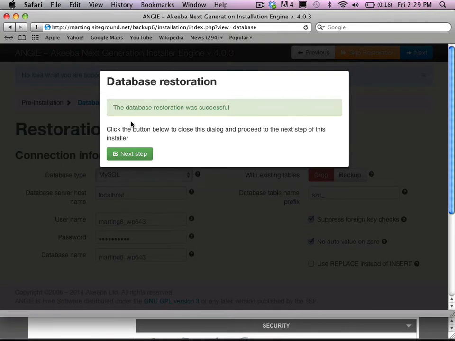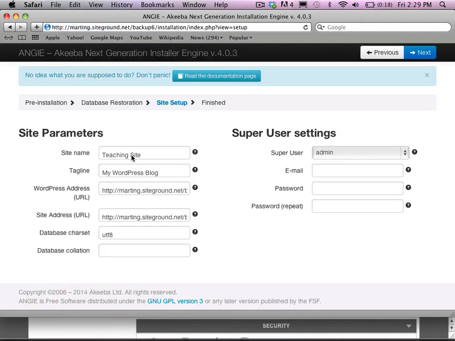In this case, database restoration was successful. It was able to find my new database and then restore it. Click on Next Step. Now it's going to ask you for a site name. Good idea to say Teaching Site Backup 6 so you can identify this backup.